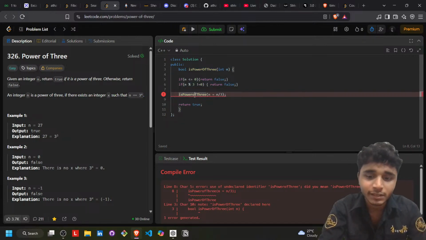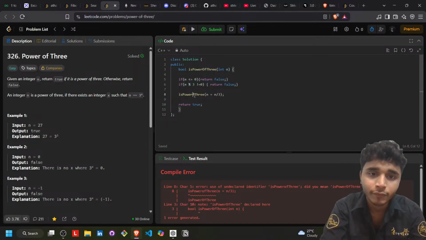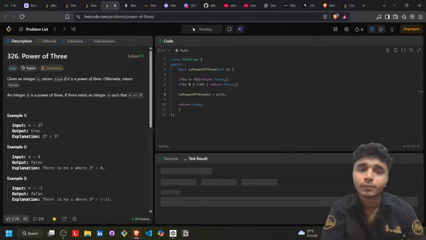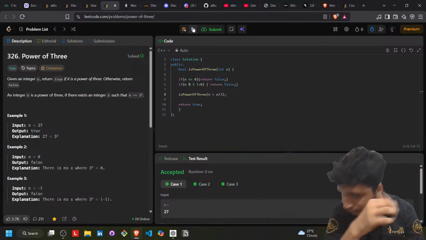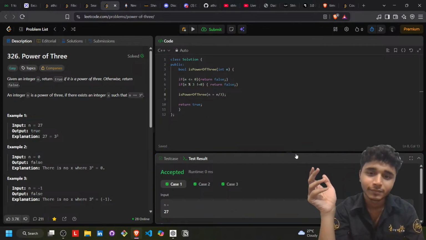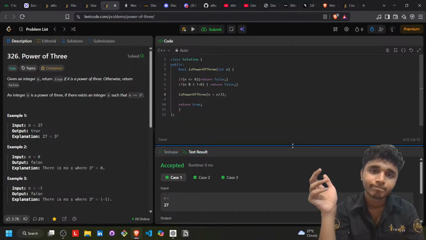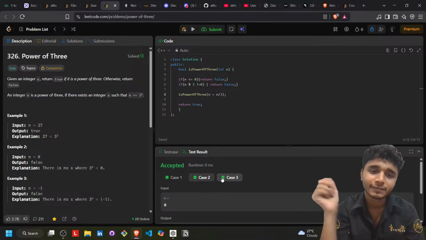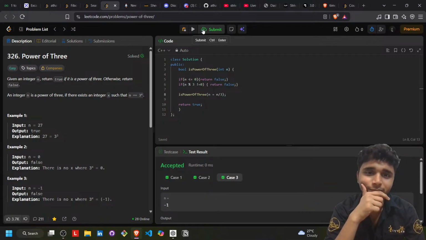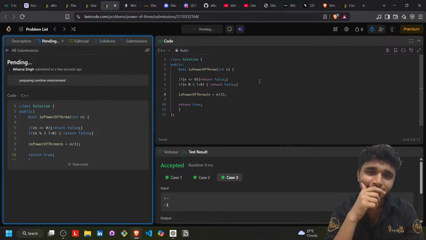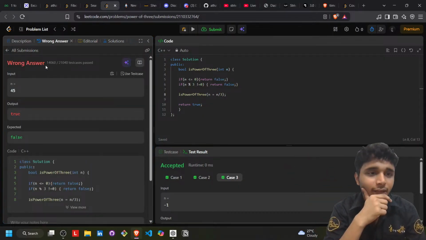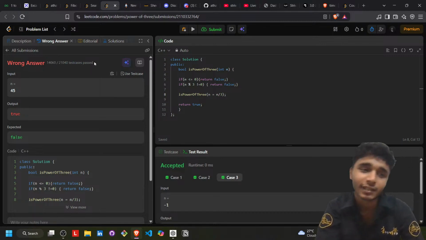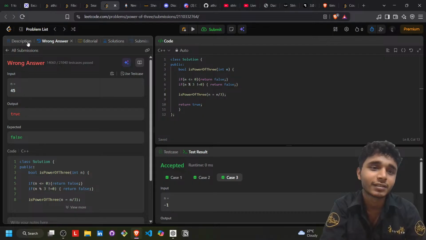Okay, the spelling mistake is in the "off". There is a spelling mistake. Oh, it got accepted. No, it passed 14,000 test cases, but it has 21,000 test cases. That's crazy, right?